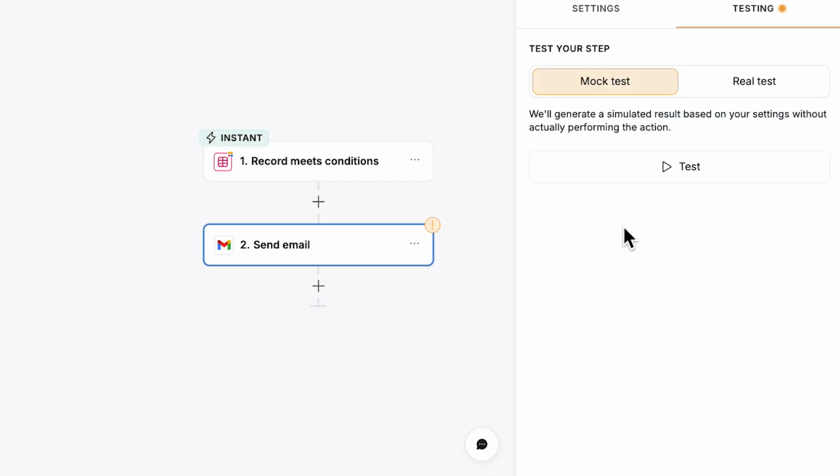There are two types of tests you can run. The first is a mock test, which simulates the action so you have test data to work with in Softr, but it won't actually send the email. This is useful when you're still tinkering and making changes, and you don't want to clutter up your inbox or your database with a bunch of junk data.